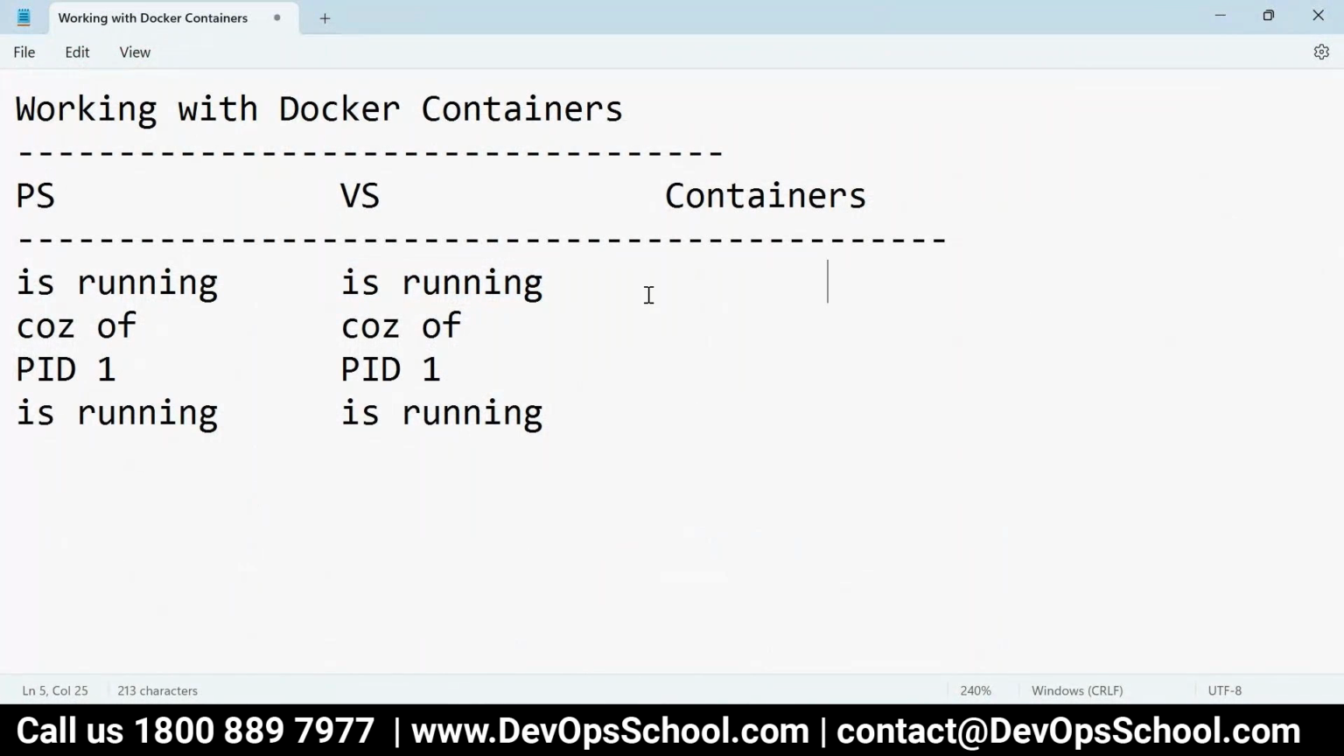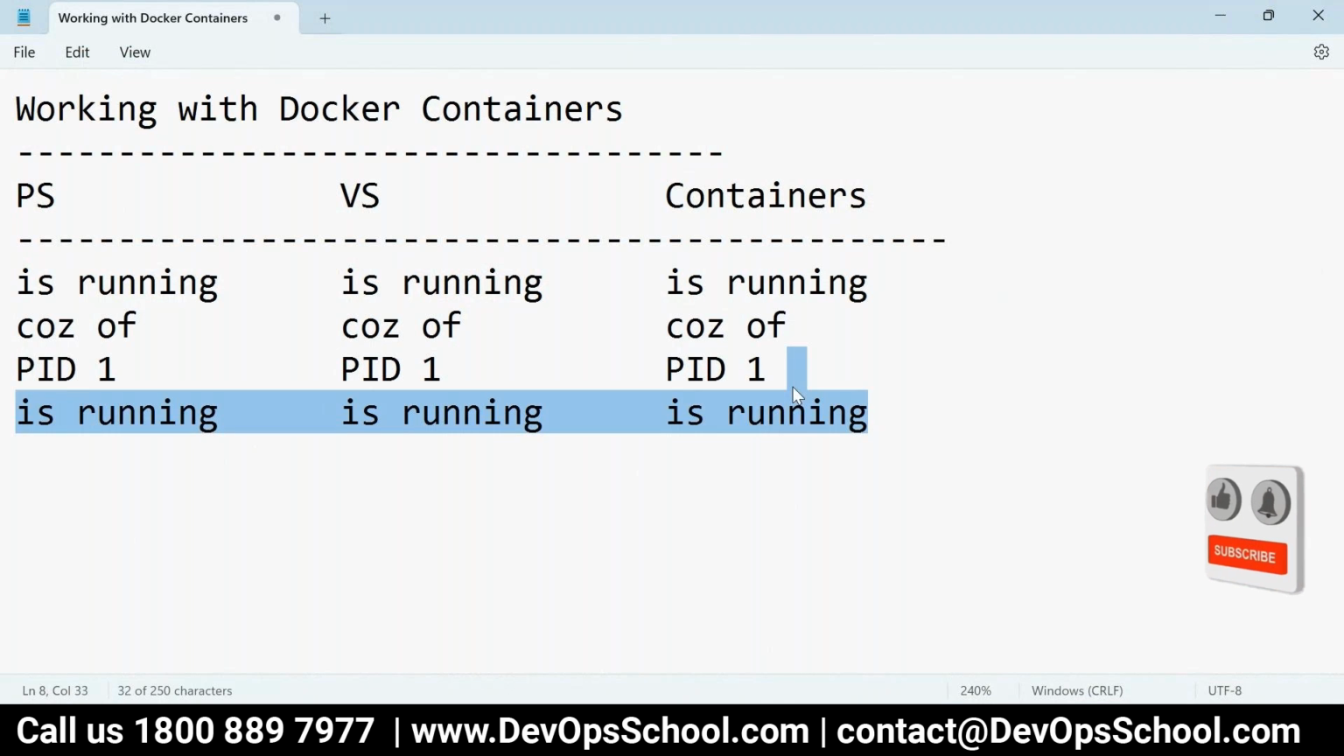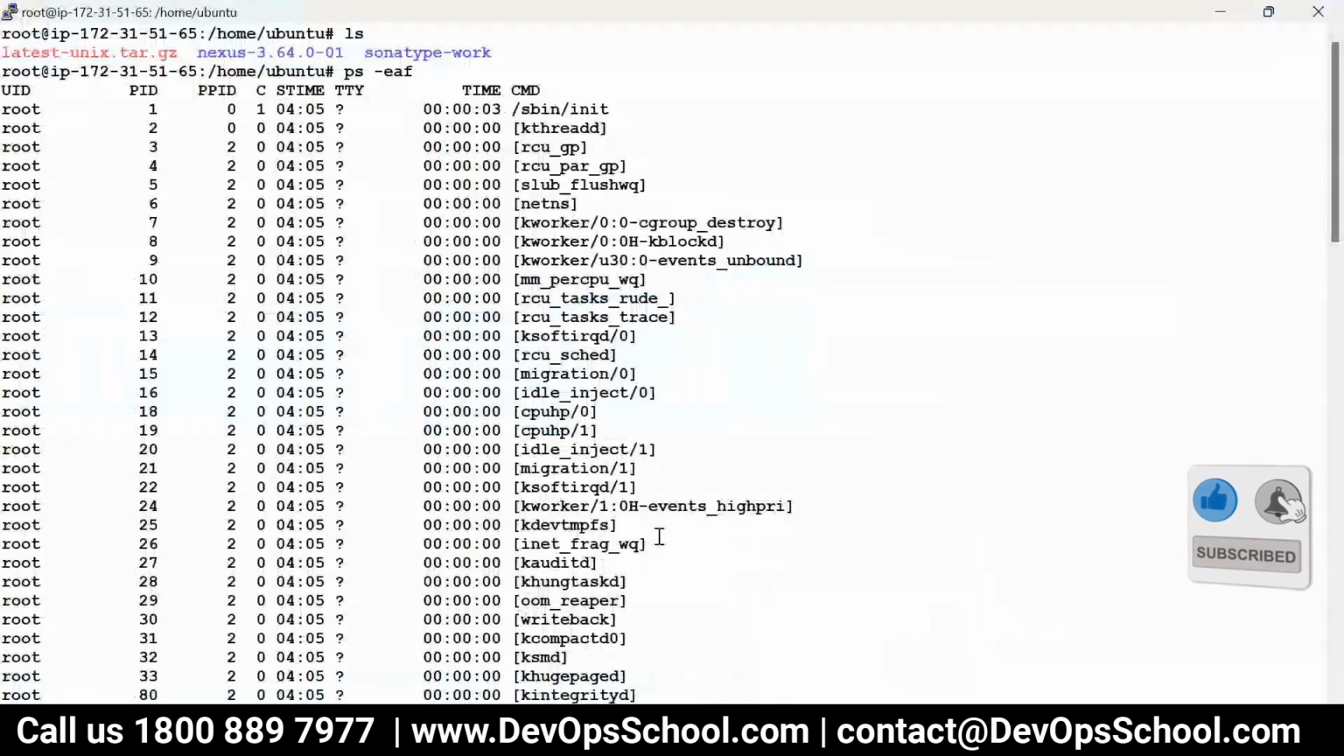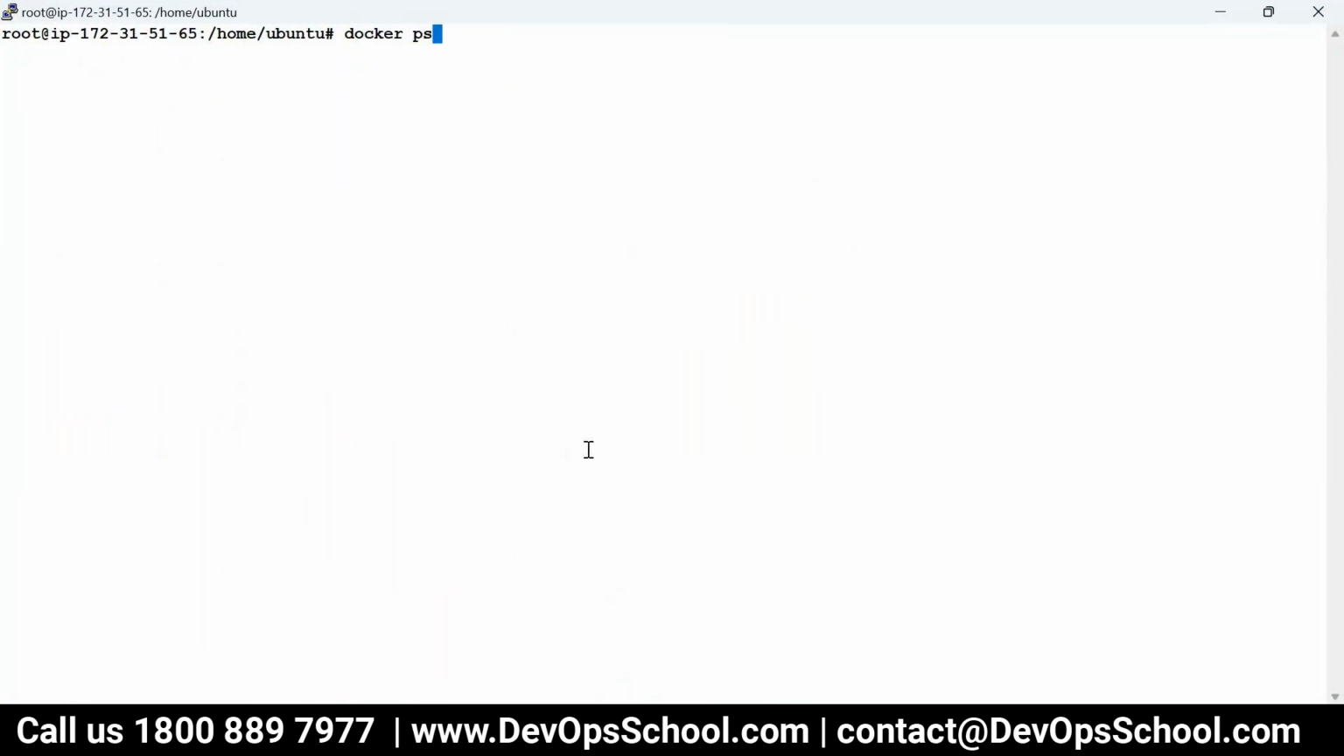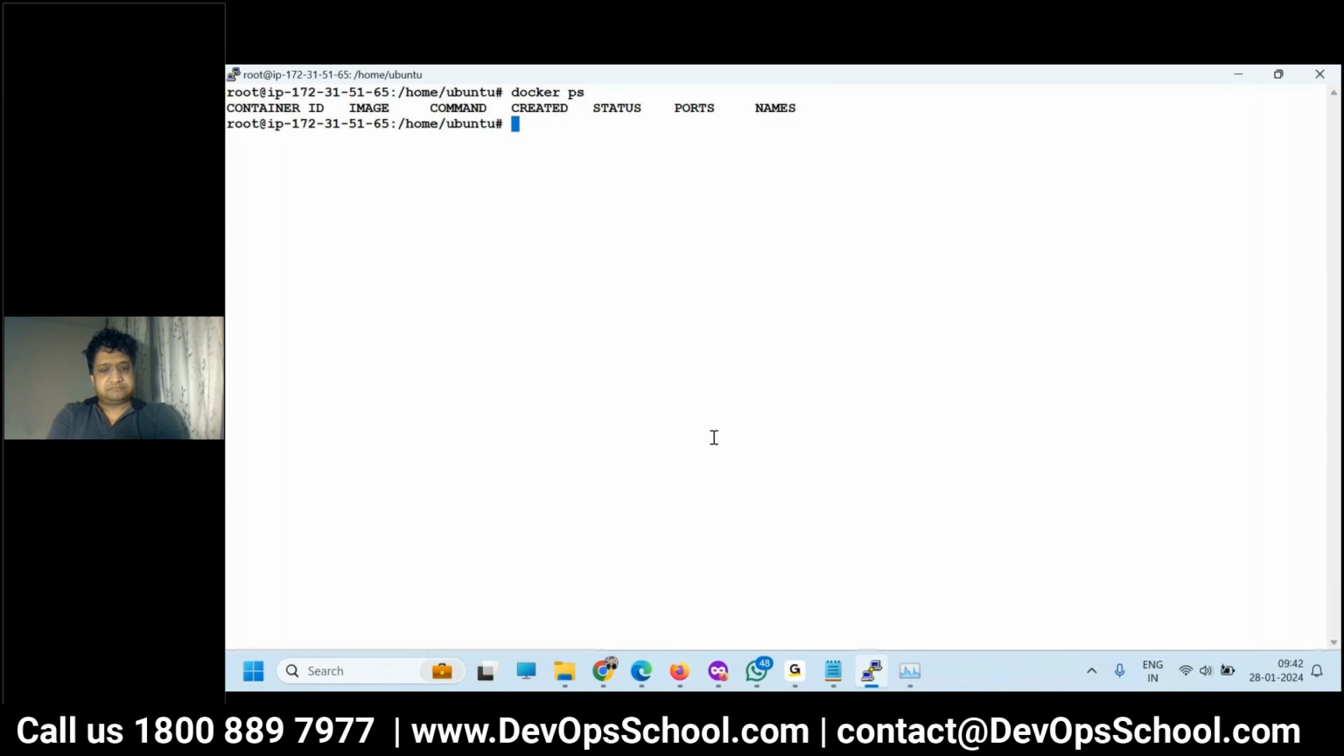Now the same concept we have with containers also. A container is running as long as PID1 of the container is running. If PID1 is not running, the container will not be running; it will exit. So what happens when you stop the container, as we did yesterday? Basically you are killing PID1. Let's prove this point. Now we have Docker ps, and we don't have any container right now. So I will create a container: docker create httpd, and here I created one container.